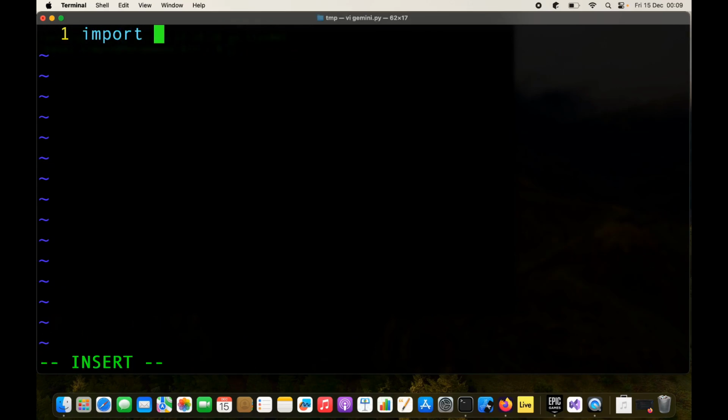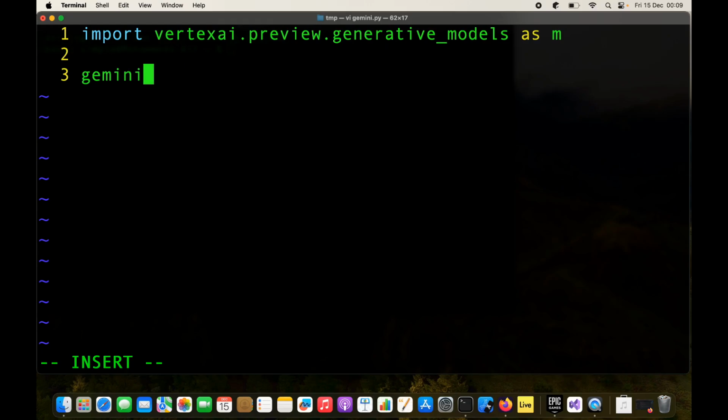We are going to start by importing Vertex AI.preview.generative models. And that's the only import we need today. To create a model, you need to create an instance of the generative model class. Pass Gemini Pro to it.